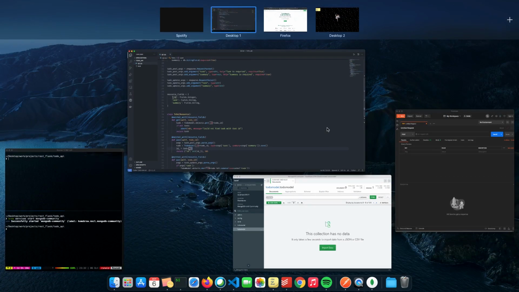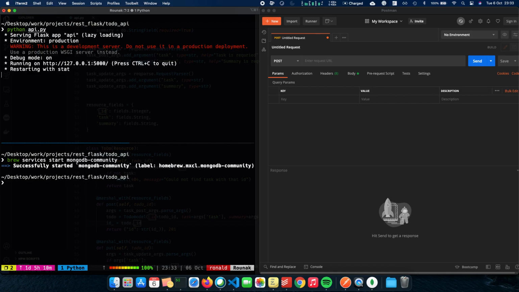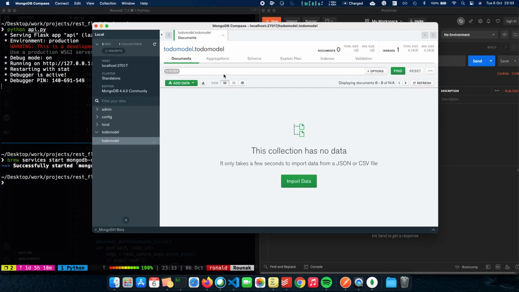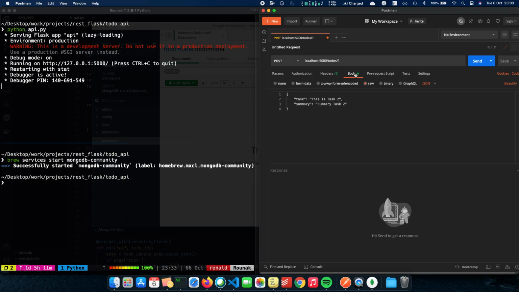Now that we have our Flask application ready, let's run this and see how it works. To see whether it's working properly, we have Postman, which is going to help us send requests to the server. So let's run our server first. We do python api.py, and we have a server running. Let's see if we have created a to-do model. Yes, we have.